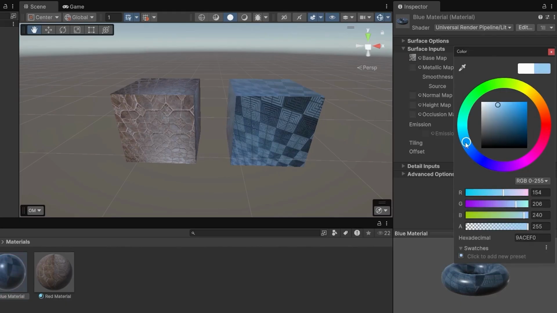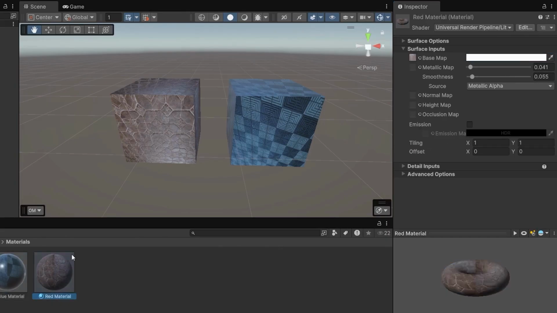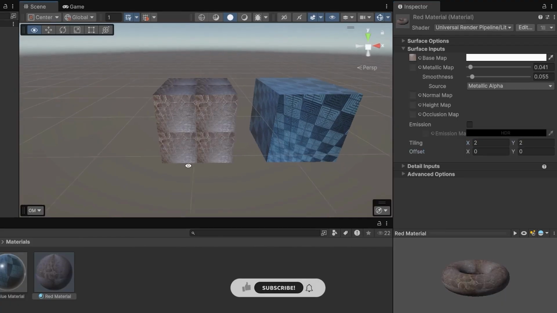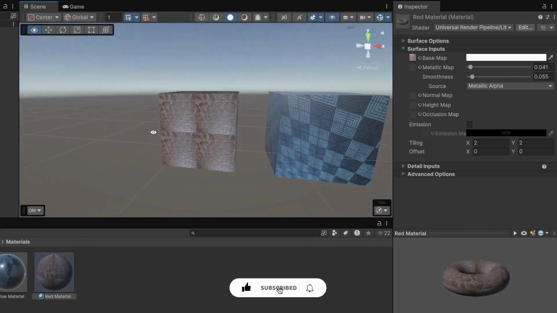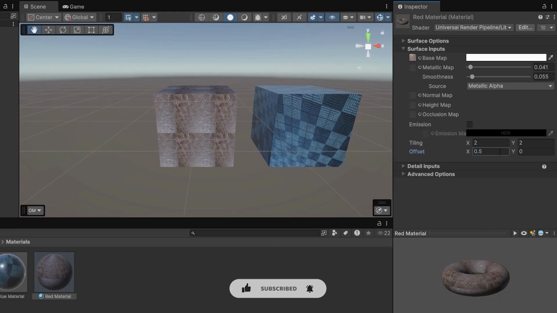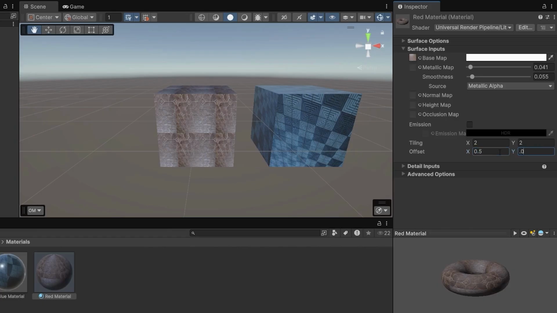Sometimes a texture might appear too big or too small on your game object, or you might want to repeat it. That's where tiling comes in. In the inspector window for your material, under the surface inputs option, you will usually find tiling settings with X and Y values. Increasing these values will repeat the texture along the respective axis. For example, setting tiling X to 2 and tiling Y to 2 will make the texture repeat twice horizontally and twice vertically. Offset allows you to shift the starting point of the texture on your object. By adjusting the X and Y offset values, you can fine-tune how the texture is positioned on your game object.